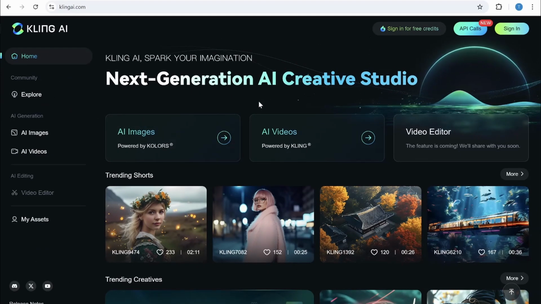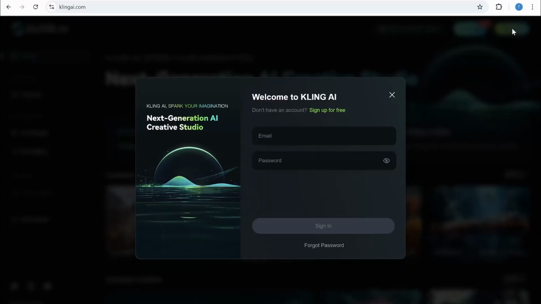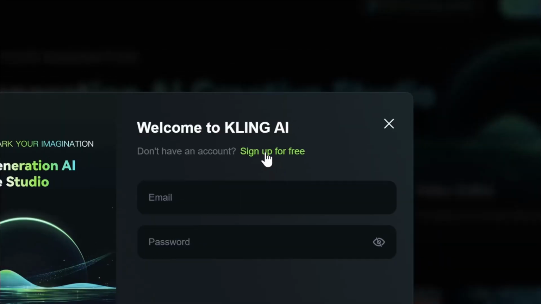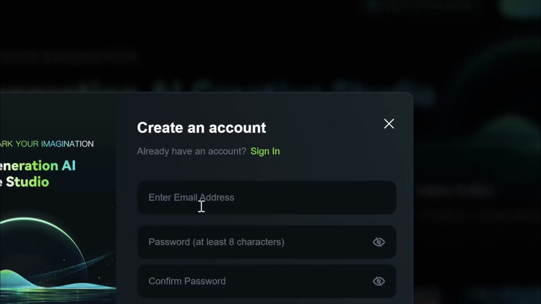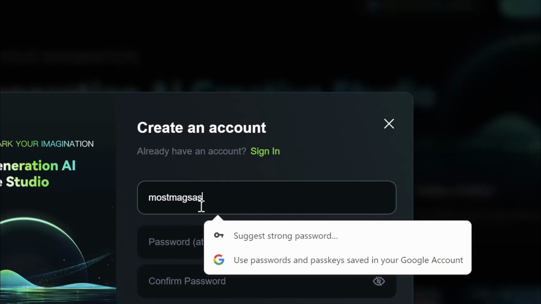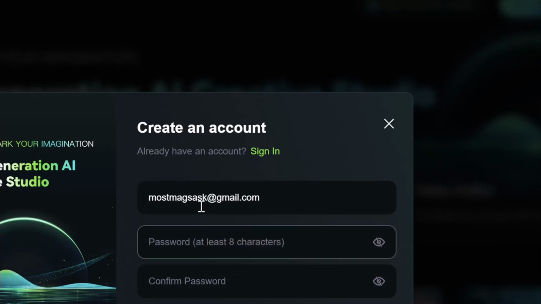So to create an account, simply click on this sign up button and then click on this sign up for free option. And then here simply enter your email and then enter a strong password. Make sure it has upper and lower case letters.